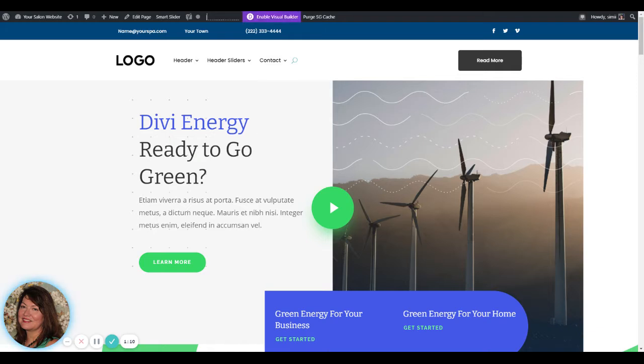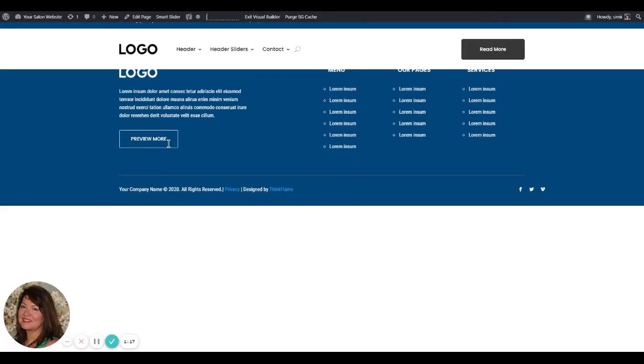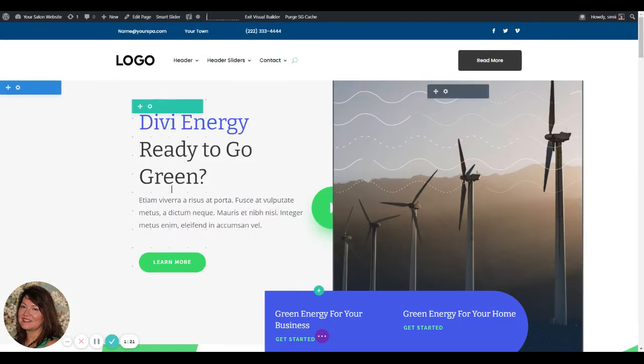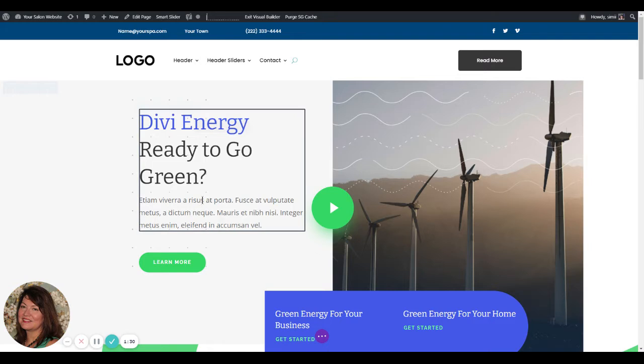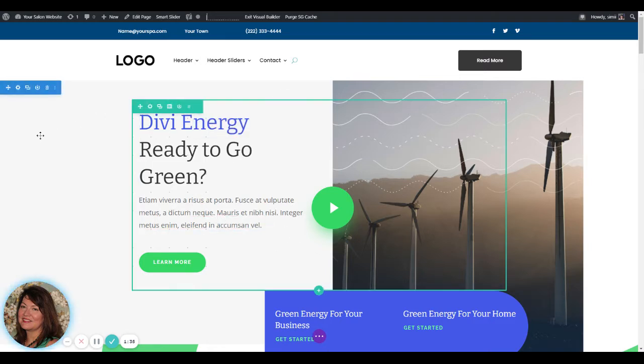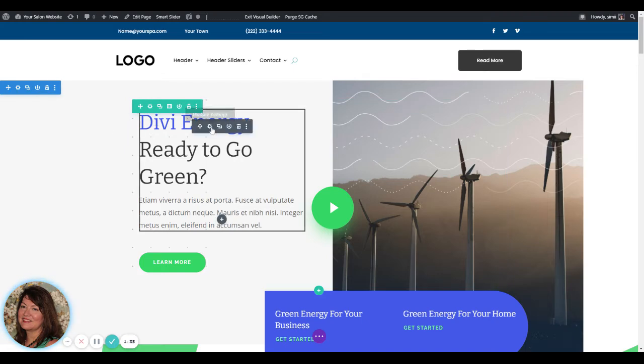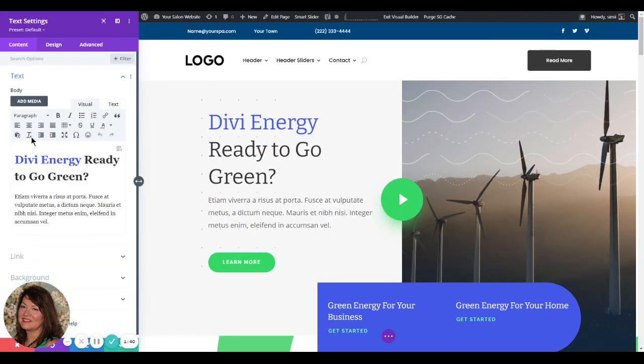You're going to enable the visual builder. You click it there. Okay, and this is the front end builder of Divi. So you can actually click right into this and edit. I don't like to do that. I find that can lead to more errors. So I actually go into the actual text module itself.